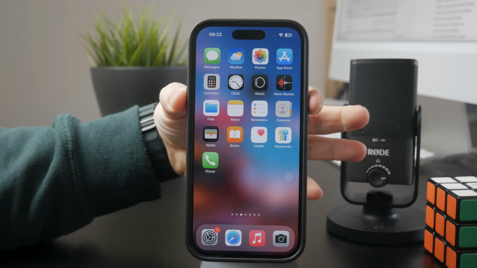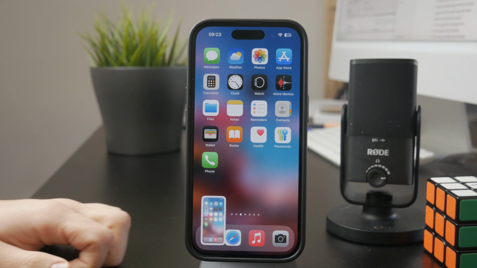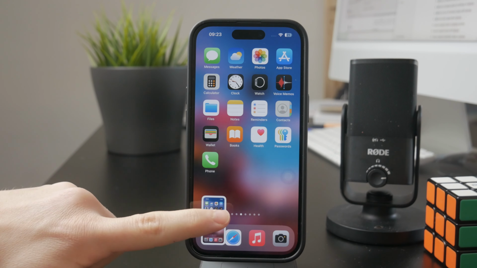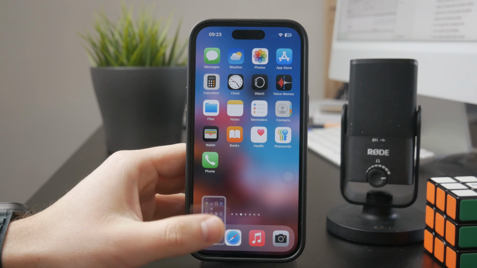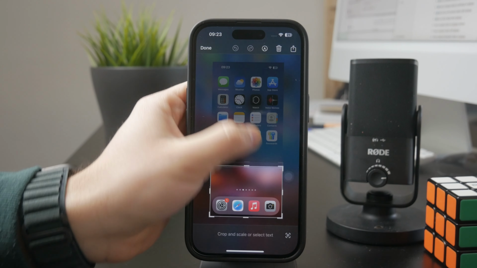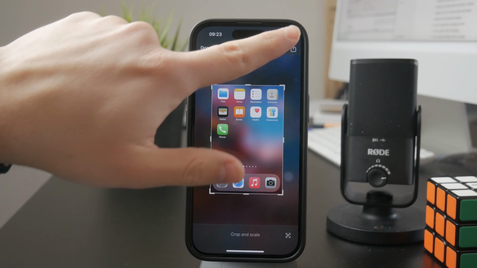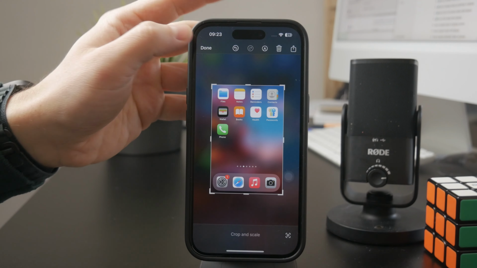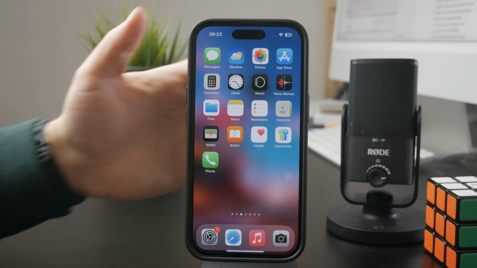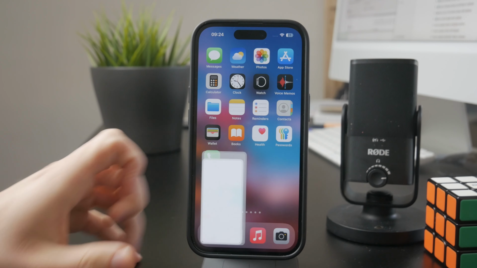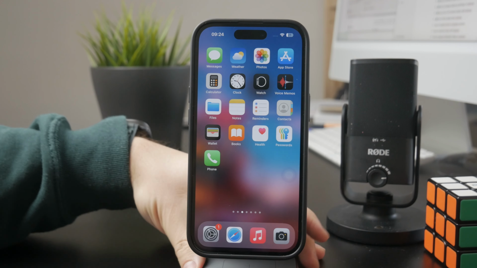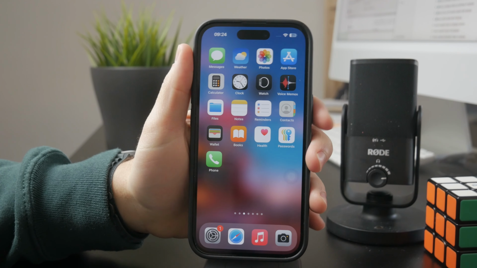You perform this, the screen has been captured, and you have a little preview at the bottom. You can tap it, crop it and edit the image. From this page, you can just share it right away or save it to the photos. If you don't do anything with it and just swipe it away, then it will automatically be saved inside of the Photos app. So this is how we can capture a photo.